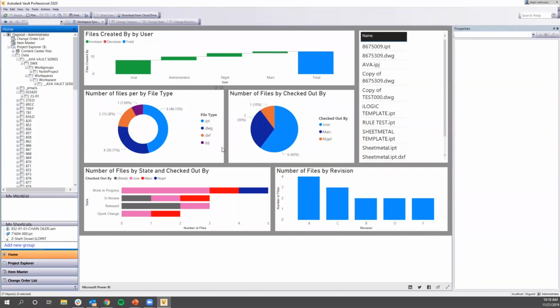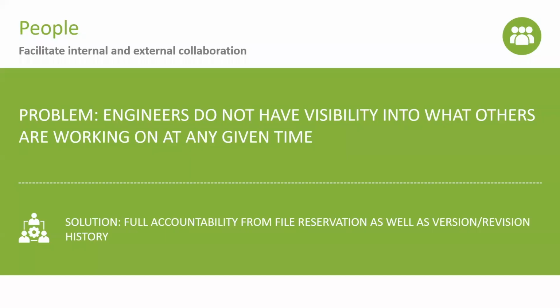So from a standpoint of people not having visibility into what others are working on, this is just part of the puzzle. I can see pretty much anything that anyone's working on from a report like this, and it gets really powerful the more you formalize things. So let's move on a little bit.